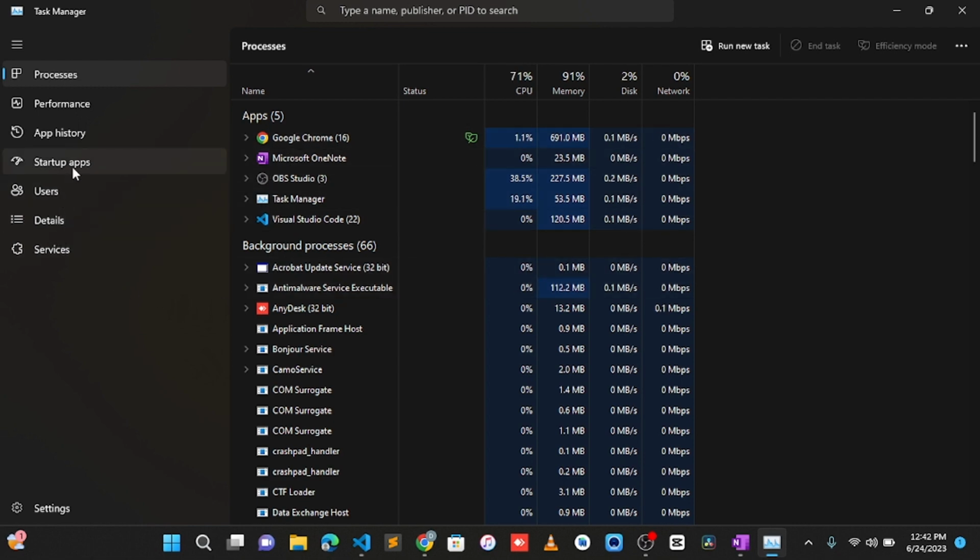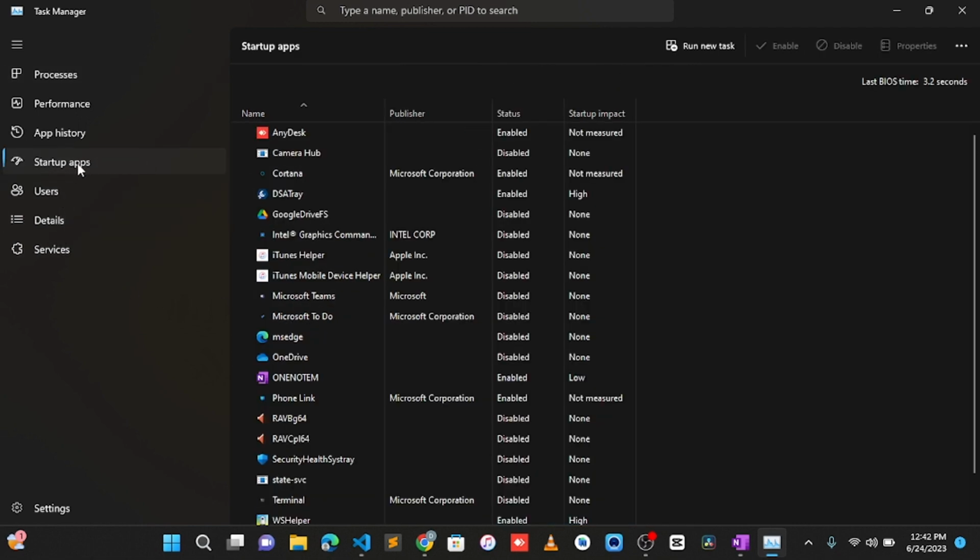In the Task Manager window, navigate to the Startup tab and then identify the programs that you don't need to launch at startup. Once you identify them, you right click on each program and select Disable to prevent it from starting up automatically when booting up your computer.